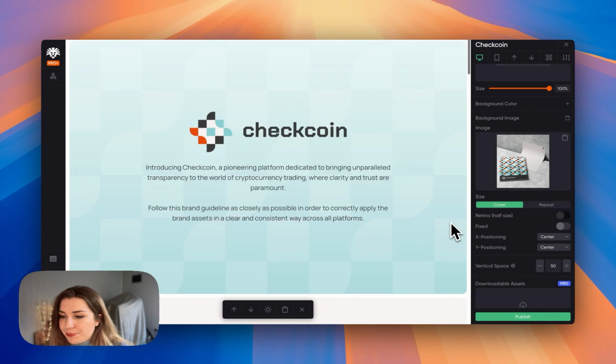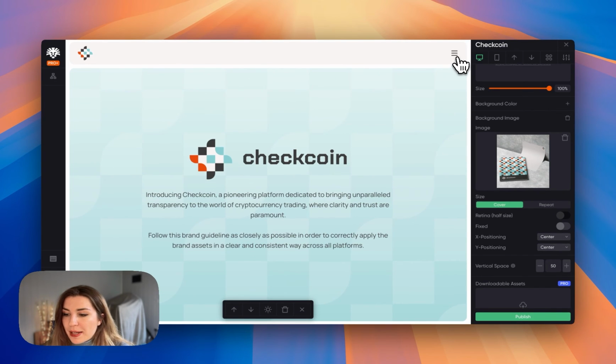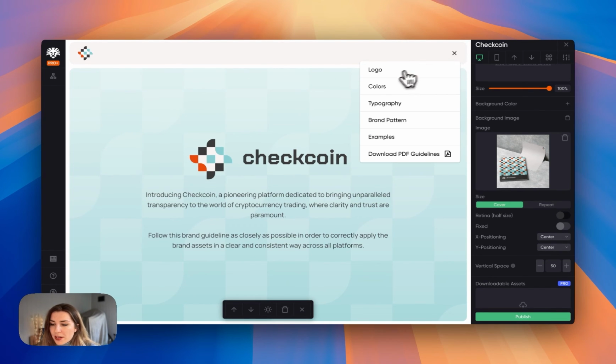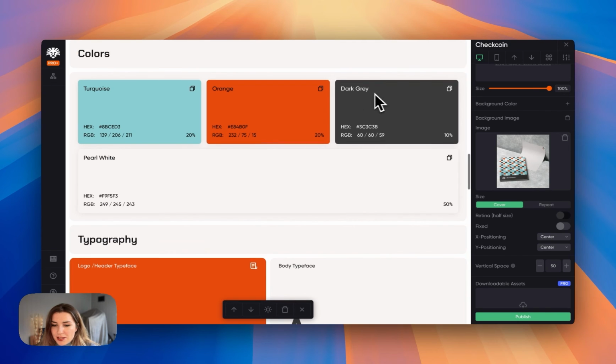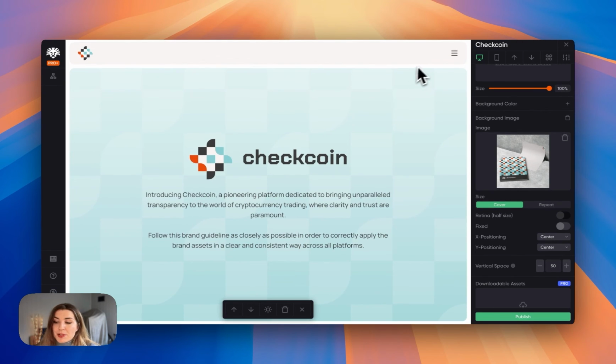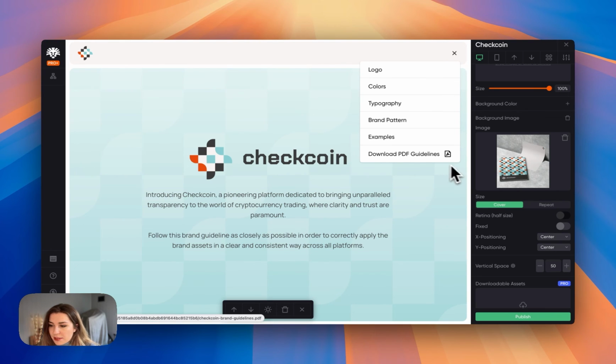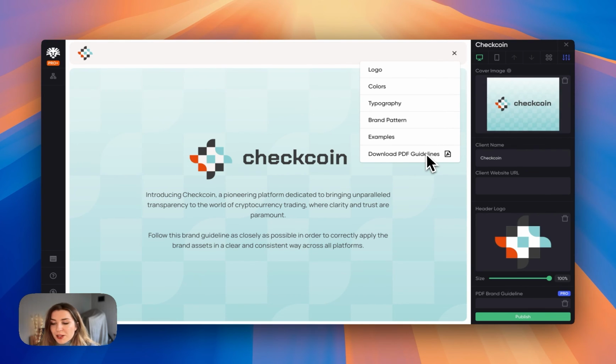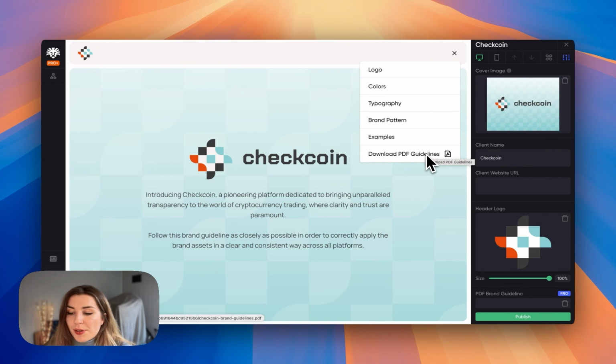We are nearly there. So as you can see in the header at the top here, there is a burger menu where you can skip to any area in the document quickly, and your clients will be able to do this too on the published brand page, as well as download their PDF guidelines. When we publish, there will also be an option to download all, which I will show you after we publish, and they'll be able to download all of the assets in one zip file, which is really useful.